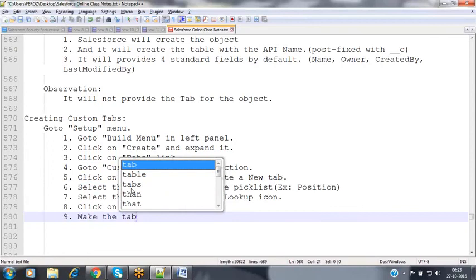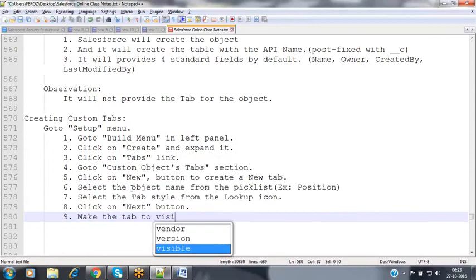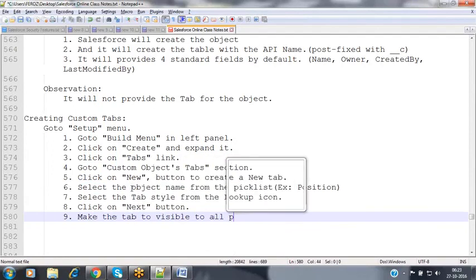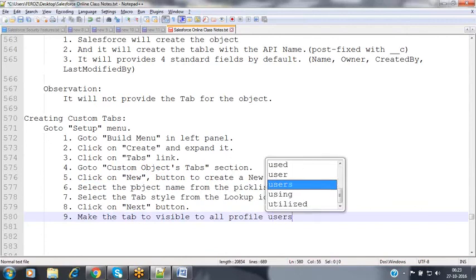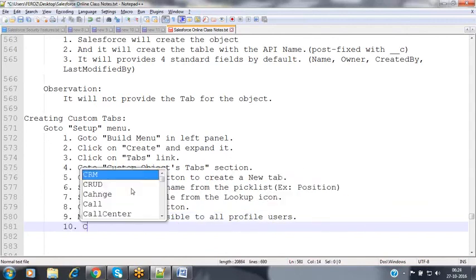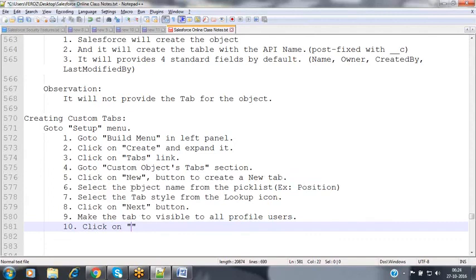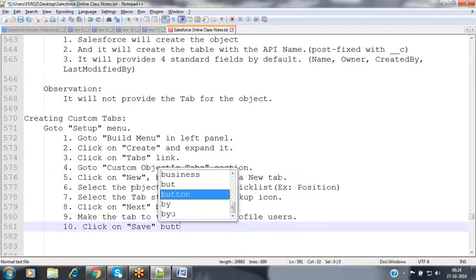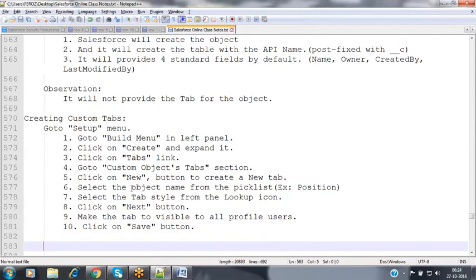Now make the tab visible to all profile users. And the last step, click on the save button. So now this is the navigation process in order to create our own custom tabs.